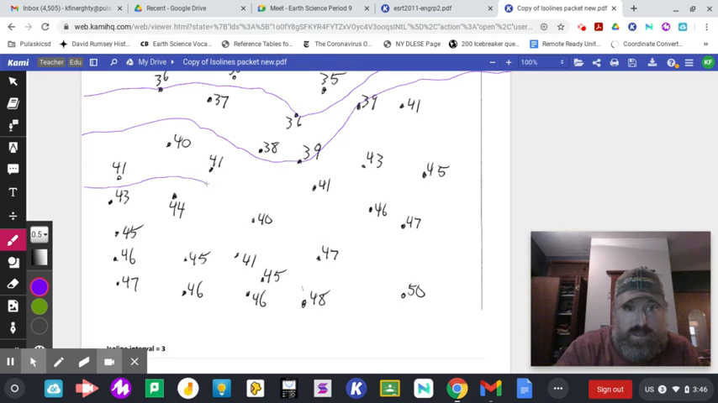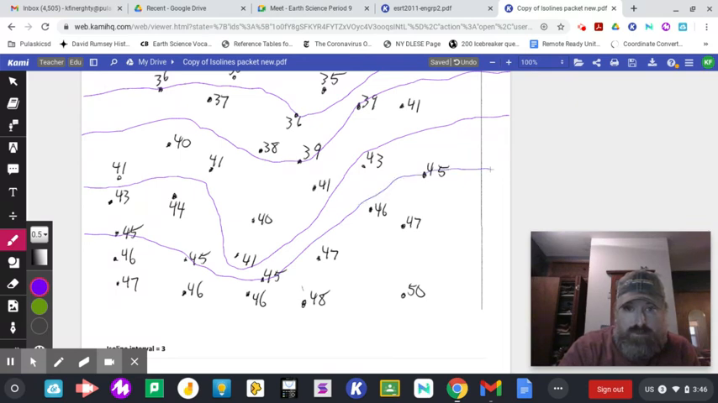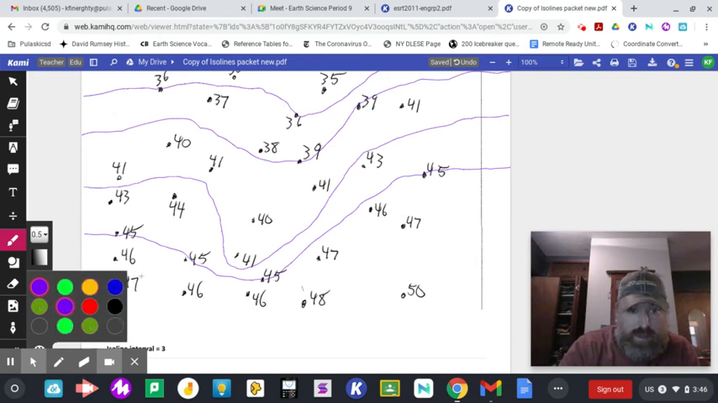It's not the end of the world. This is a 42, so 43 is higher, 41 is lower. I think we're right about there. 45. Not too bad. Excellent. 48. All right, now I don't see any over here.